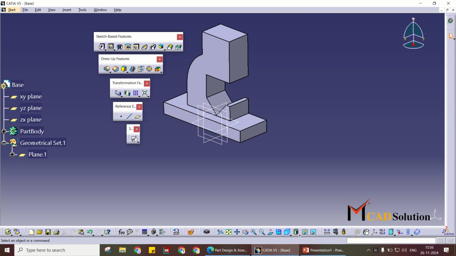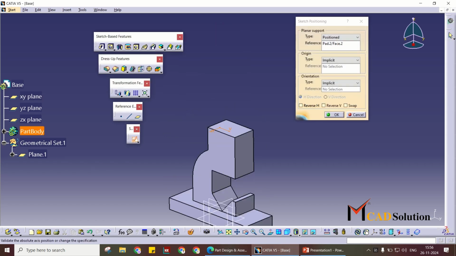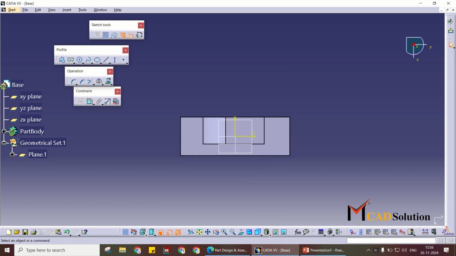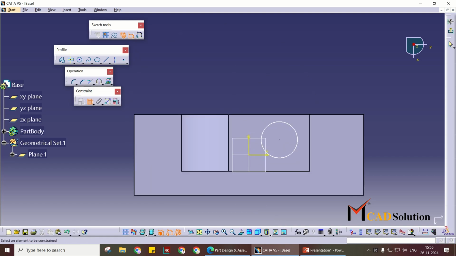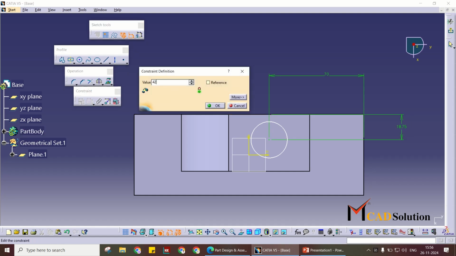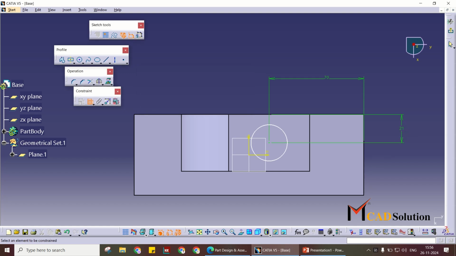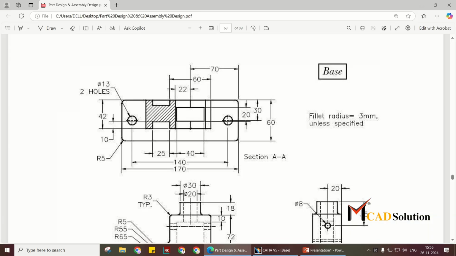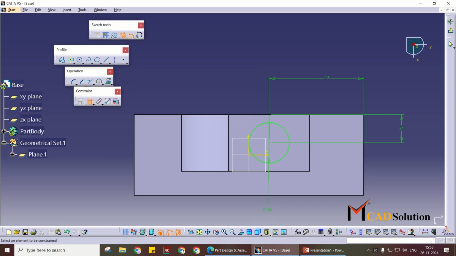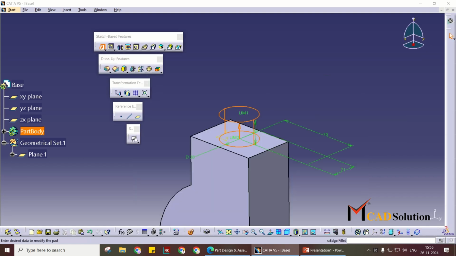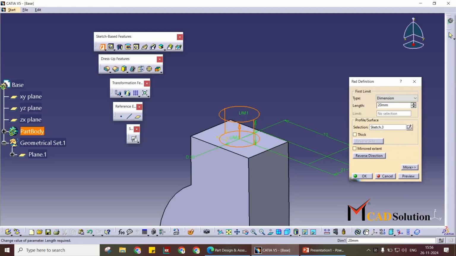Again select this top face, reverse edge, swap, OK. I have created a circle over here. Give distance horizontally 70 and vertically 42 divided by 2. Diameter for the circle is 30. Exit from workbench, add material in 18 length, 18.